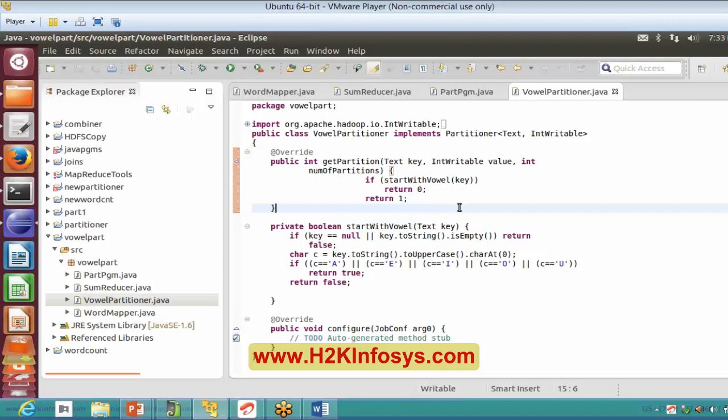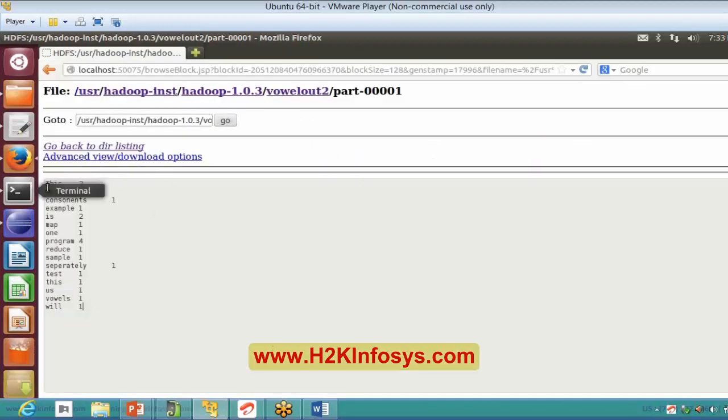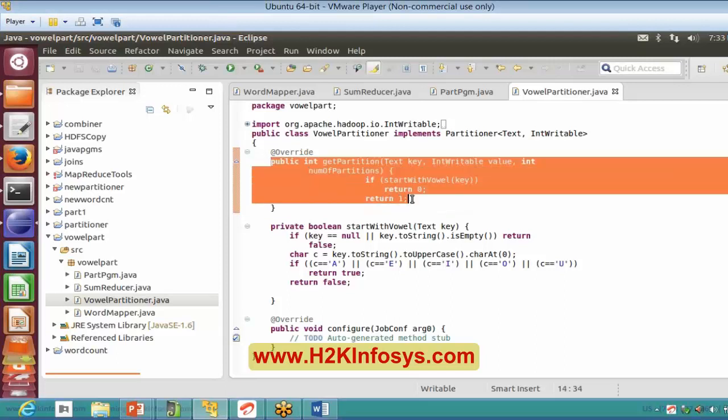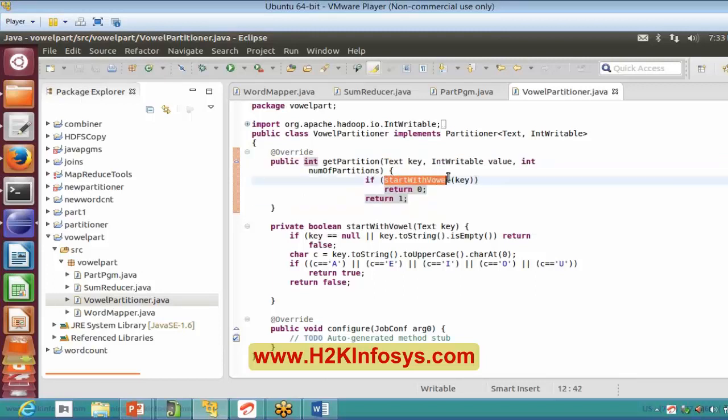Imagine my key is let. When it comes into this part of the function, it will check whether my key starts with a vowel. L is not a vowel, so it will return a value of 1. It means if the word is not starting with a vowel, go to reducer 1. If I am returning 1, it will go to reducer 1, and if I am returning 0, it will go to reducer 0. So this is not a vowel, and so go to reducer 1. That is what it is saying.